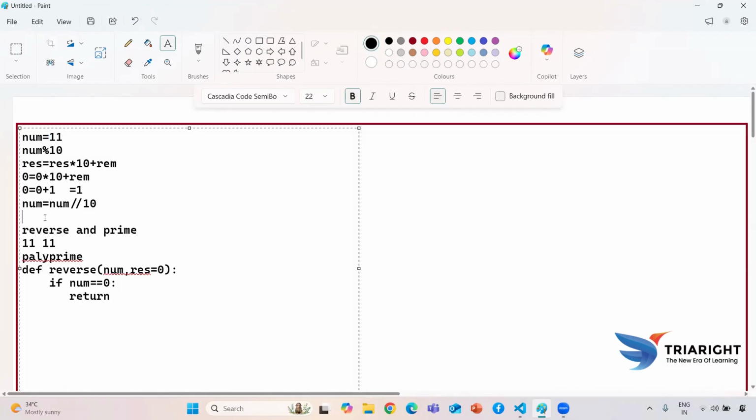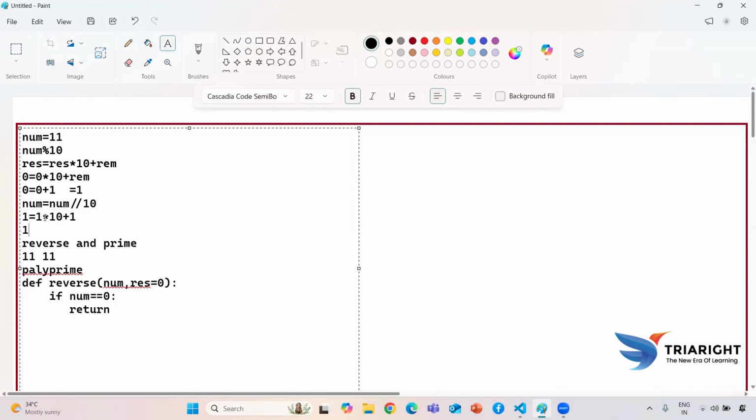So here it is going to happen: 1 equals 1 into 10 plus 1. So 1 into 10 will give me 10. So 10 plus 1 will give me 11. Okay, so we are taking 11 as my reverse number. We are also finding the reverse number the same way.